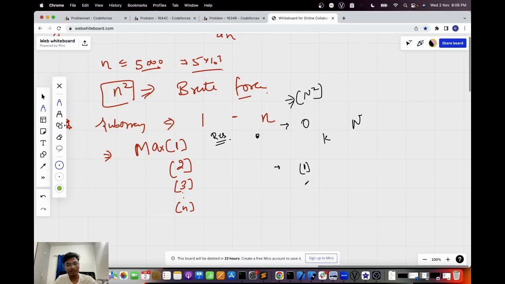Okay, for length equal to 1, what is the maximum sum, and for length equal to 3, what is the maximum sum. Let's say k is 2. For length 1 the maximum sum is 5, for length 2 the maximum sum is 8, and for length 3 the maximum sum is, let's say, 9.